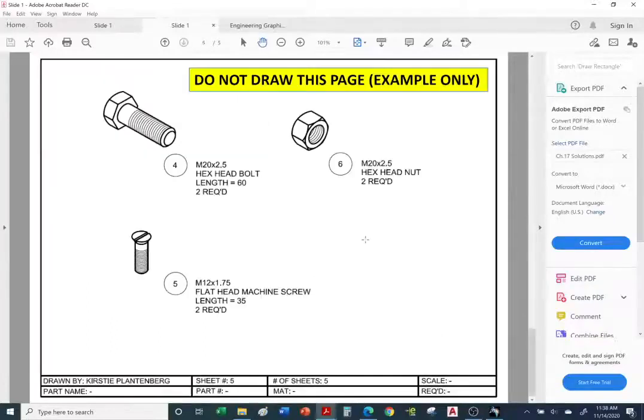And lastly, you don't have to draw this final page, a page of the loose hardware. These are parts that you can find in a hardware store, or you can order at McMaster.com or Carlane.com. Again, don't draw this part.